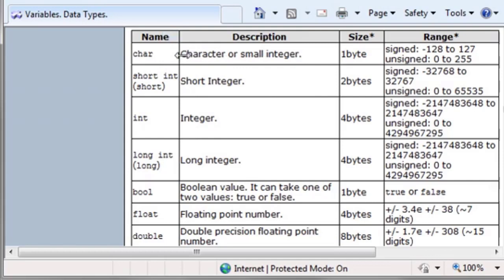In C++, a string is just an array of characters. We'll get into that in a different tutorial. But you can see it's 1 byte, and it can be signed or unsigned. Well, what does signed and unsigned mean? Signed, which all variables are by default, means that it can be negative.